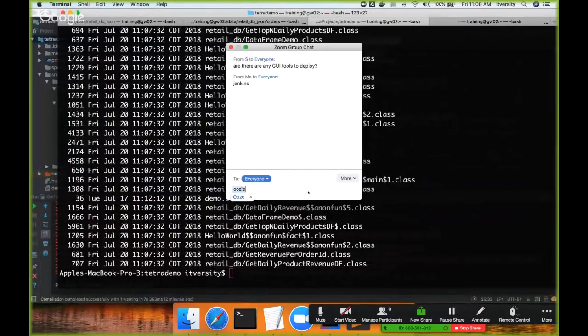Oozie is fading out. Oozie is a big data technology, but it is fading out, and it is being replaced by LinkedIn's Azkaban and Airbnb's Airflow. So these are the workflow and scheduling tools that are becoming open source standards in the big data world. So you have to explore those things.